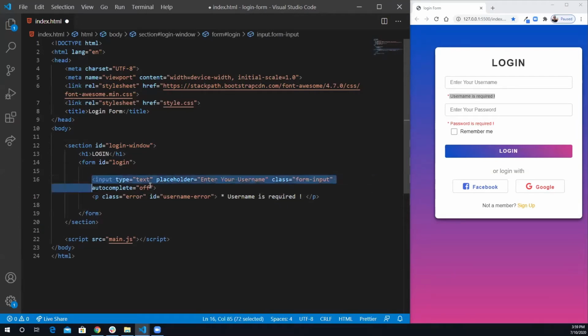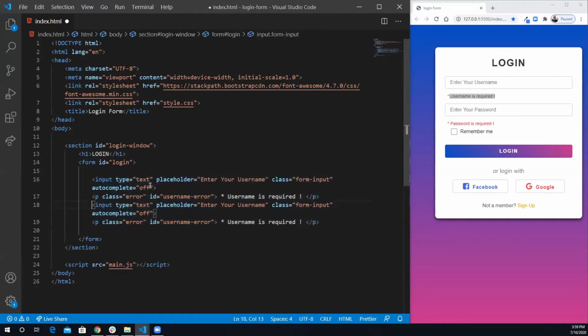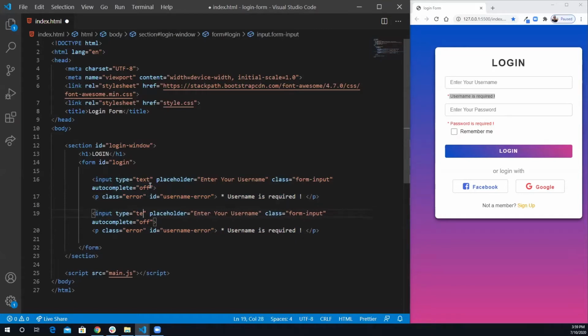For the password it's going to be pretty much the same. I'm going to copy it, paste it over there. However, for the password, it's not going to be type text, it's going to be type password. For the placeholder, it's going to be "enter your password." Still going to have the class form-input and the autocomplete off. The paragraph with the error is going to have the class error. However, the ID will be password-error, and I can change the message here to "Password is required." Well done for these two inputs and their error messages.